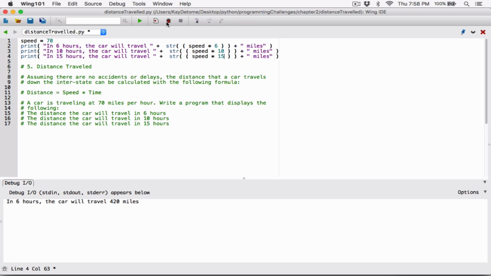Okay, so I'm going to debug it. Sorry, my cough is bad. I'm going to debug it and see we have everything. It says in 6 hours the car will travel 420 miles. In 10 hours the car will travel 700 miles. In 15 hours the car will travel 1050 miles.